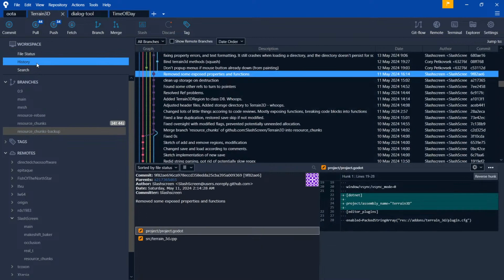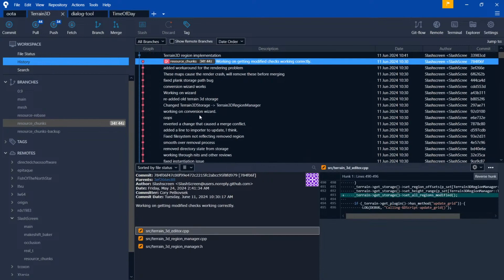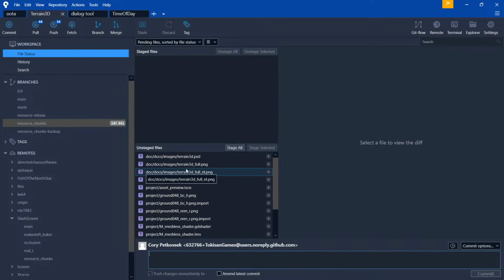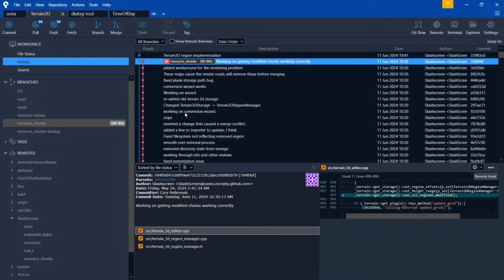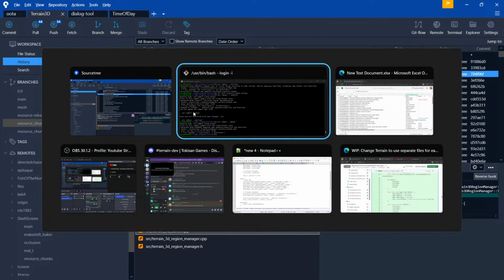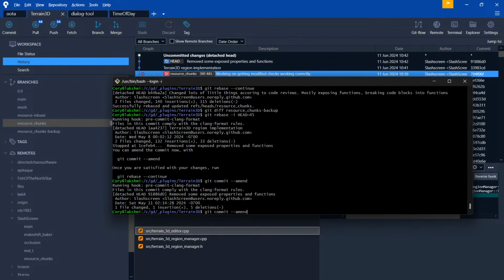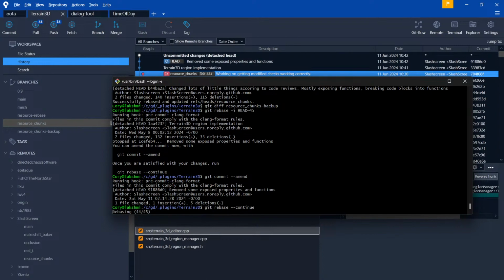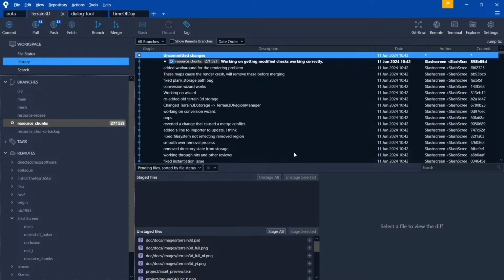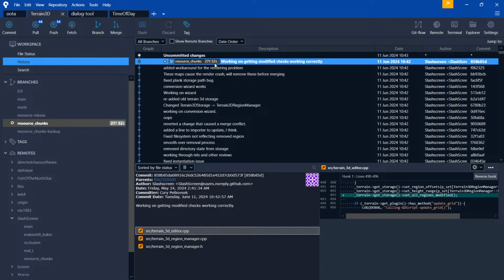So let's look at our current branch now. Oh, are we still in the middle of a commit? No. Why does this say detached head? Oh, okay. I need to continue the rebase. There. Okay. Now we've finished that interactive rebase. And now we've gone from 52 commits down to 27 commits.